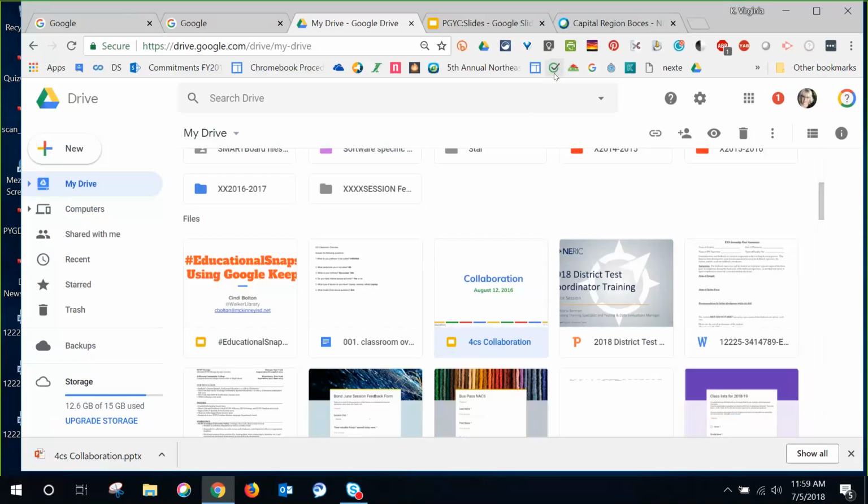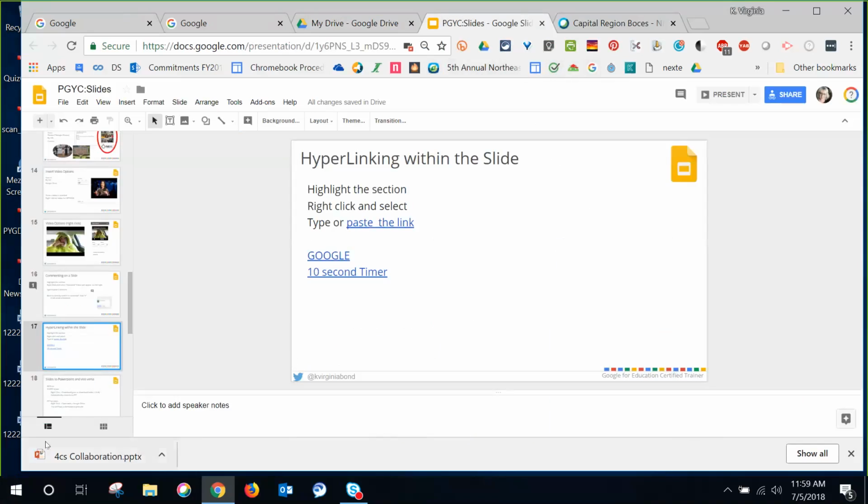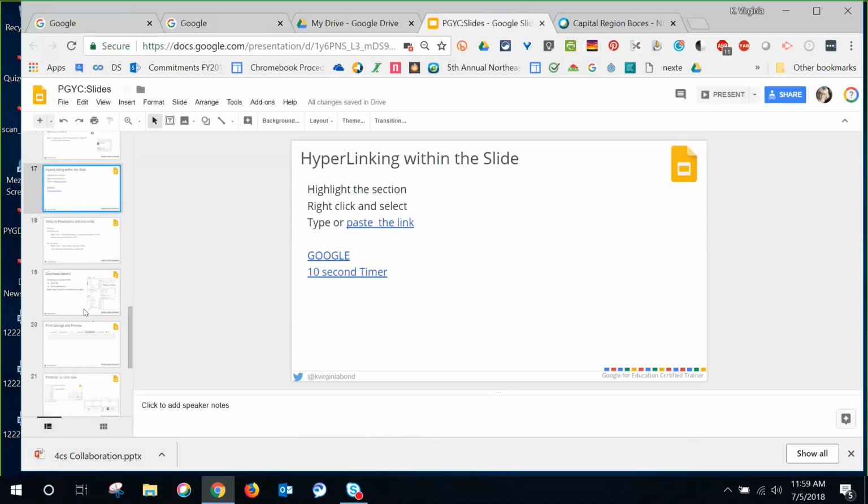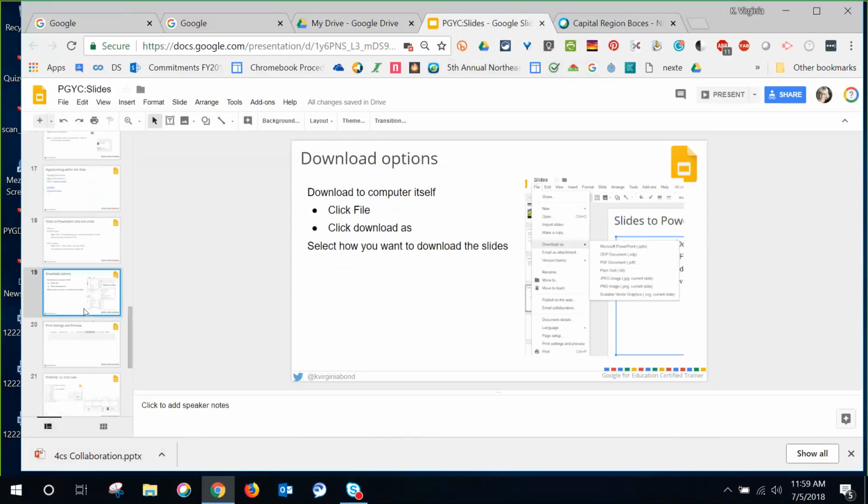Using PowerPoint to Slides, remember you have a second instance of the presentation. Okay, so we're going to come over here. So we're going to go down and we're going to look at downloading options. People always say to me, can I download this? What do I want to do?